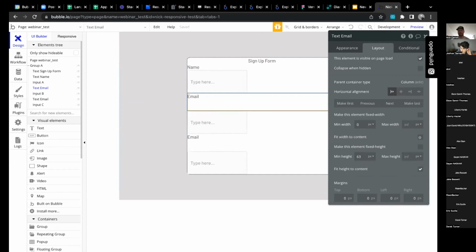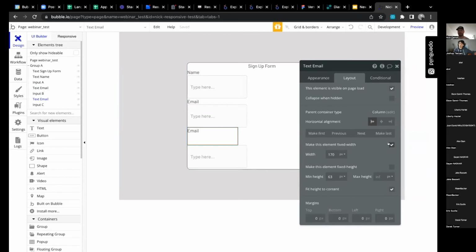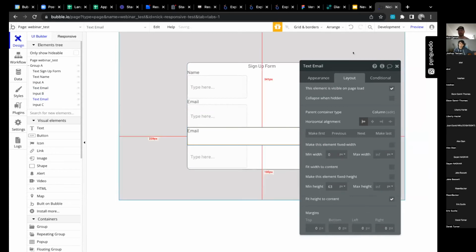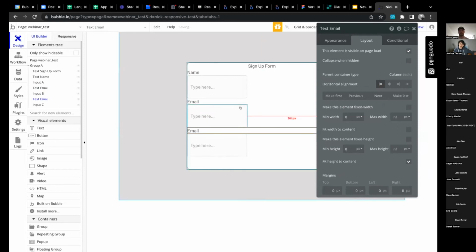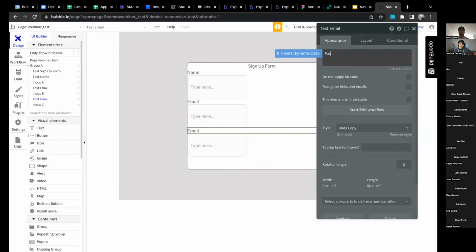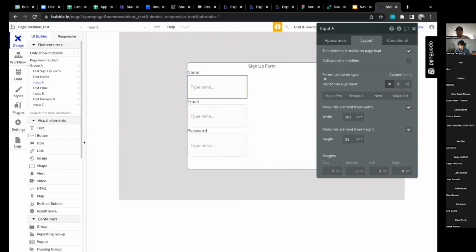Okay, what's the content? Cool. All right, this is a little redundant, but awesome. Cool. And we want this to read password. Let's make this fit with the content. Cool. Now let's change these things here.